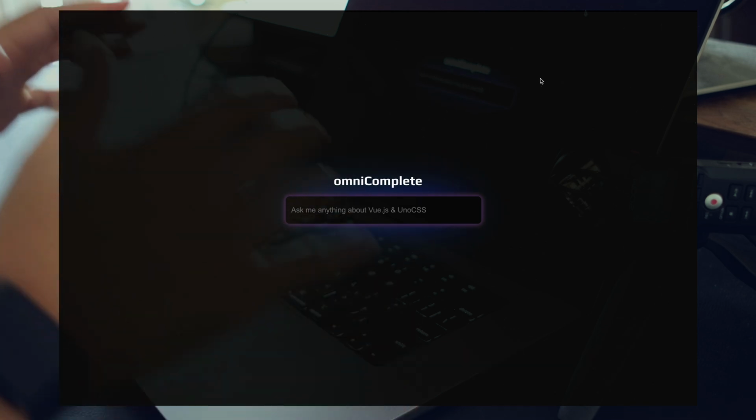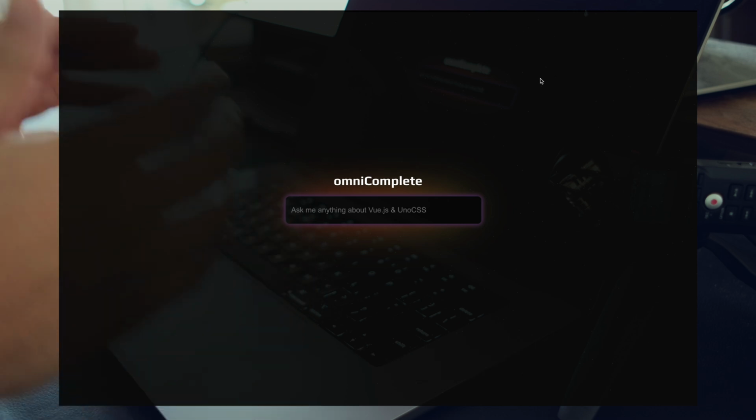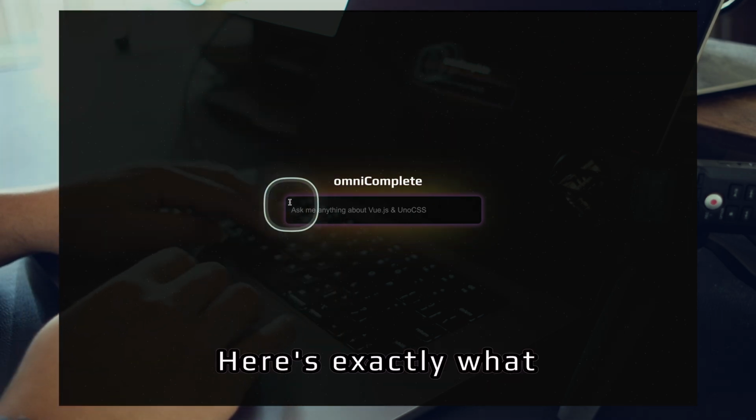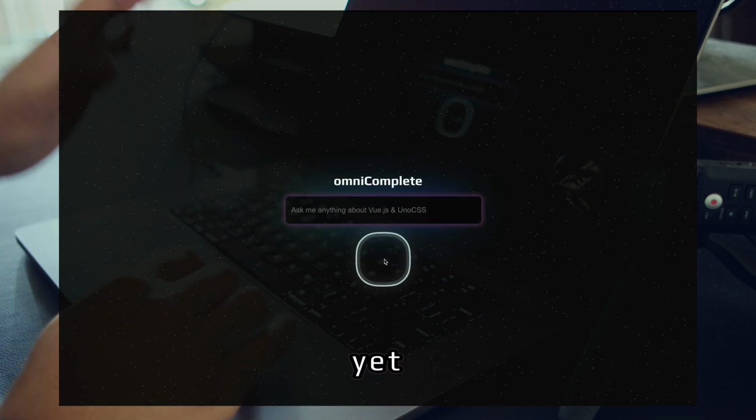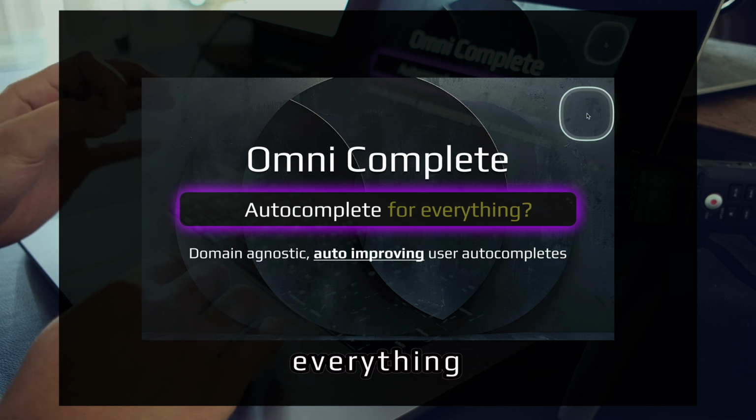Since this solution stays close to the prompt, it's likely whatever OpenAI has to announce today will only add value to your autocomplete. Here's exactly what that looks like. We're not going to touch this yet. Let's talk about the OmniComplete, the autocomplete for everything.